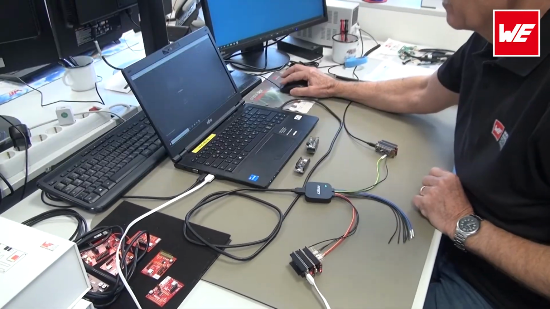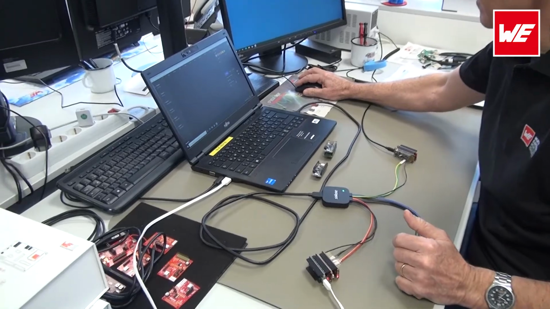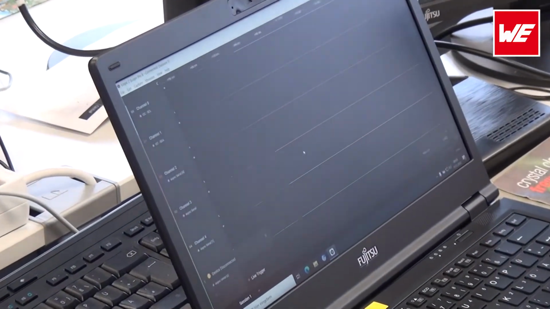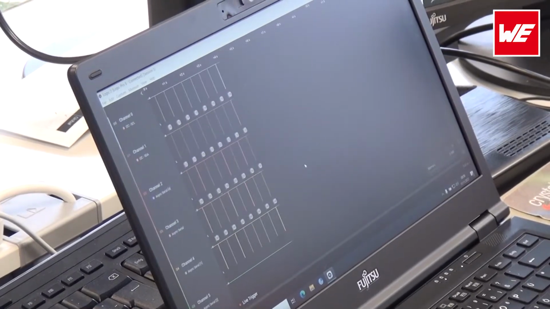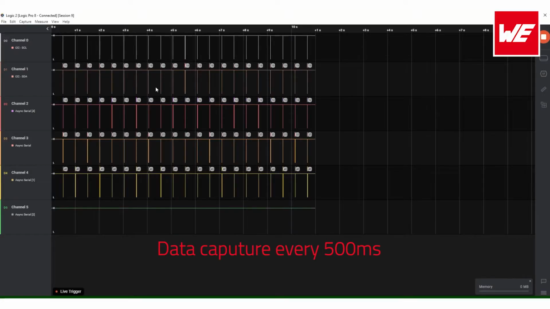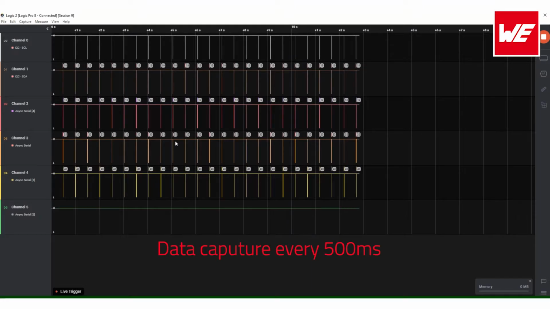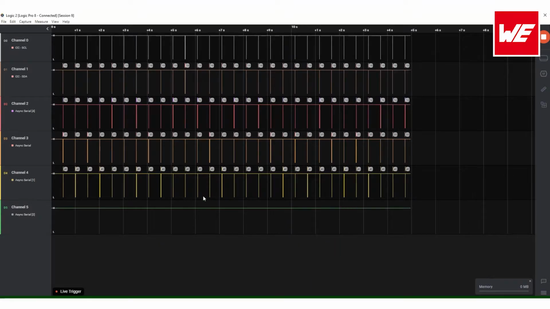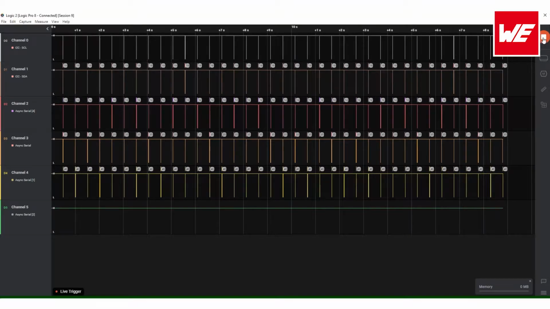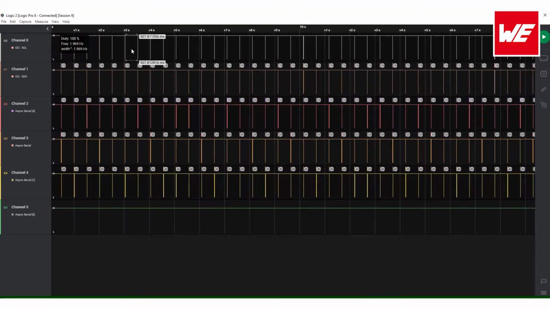Right, now let's look at our logic analyzer. I'm going to start a capture here, and wonderful, you can see some data has been picked up by the analyzer. I'm going to zoom in a little bit, and we see the first two lines are the I2C, then two lines for the transmitter and two lines for the receiver on the opposite end. Let's stop this and have a look in more detail.